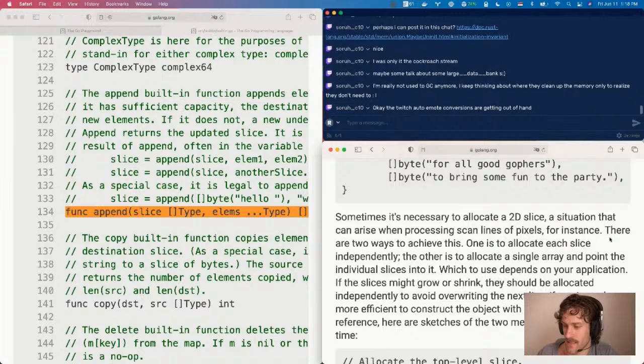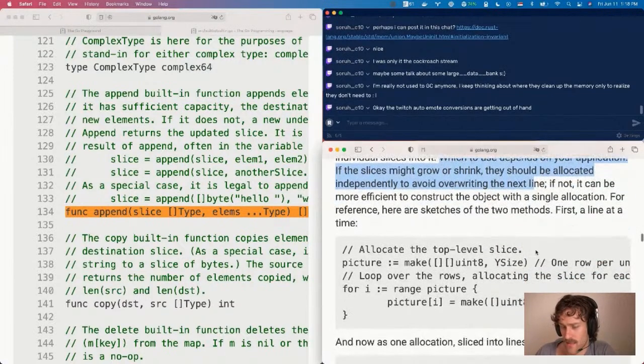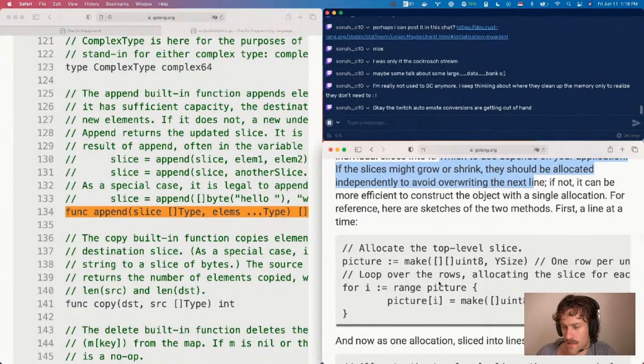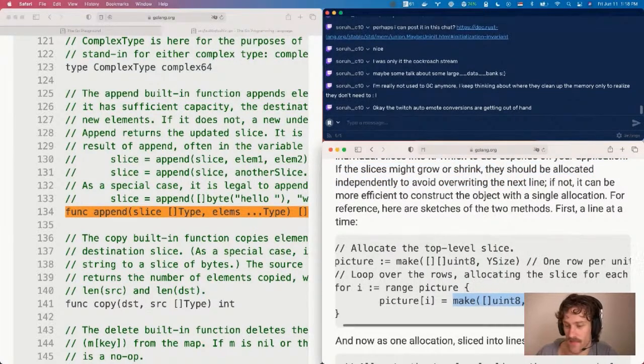Ooh, interesting. This is a fascinating trick they're doing. So they're actually saying allocate a single array and then point each individual slice into it. Sure, why not? So that way you still get contiguous memory. And so this thing, I mean, each time we call slice, we're potentially allocating it into a different piece of memory.